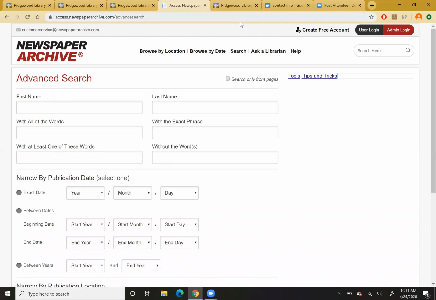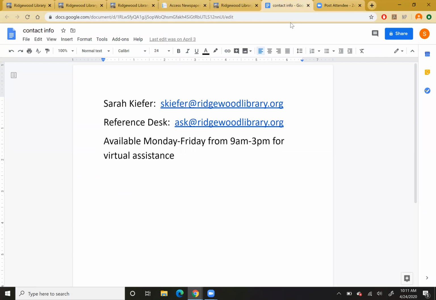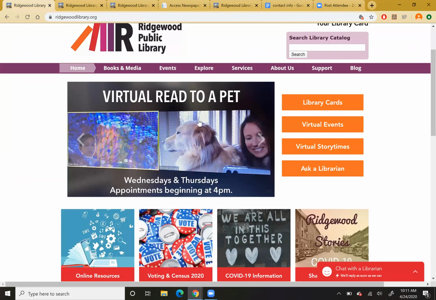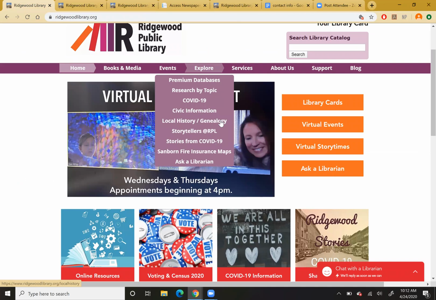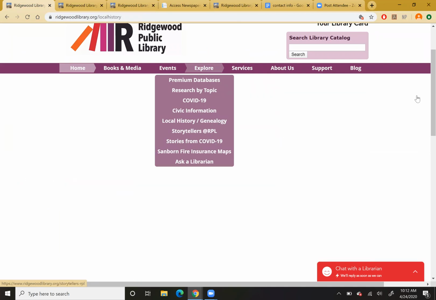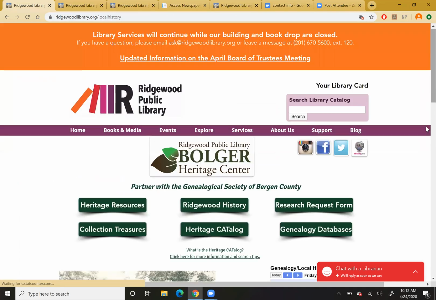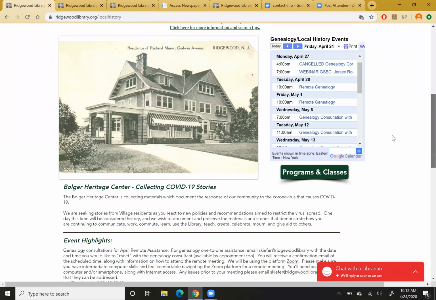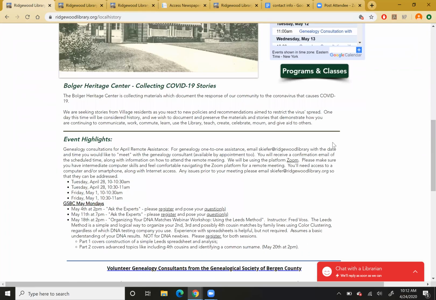So if you find yourself lost or can't find the family member you're looking for, the newspaper article, we are offering remote genealogy assistance. You can find that information on our page. Give me 1 moment to pull that up. It's under the local history page. So when you go under local history and genealogy off the home page, you'll see the schedule for remote genealogy assistance under the events tab, events highlights, and these are the upcoming dates. This is constantly updated with more details.